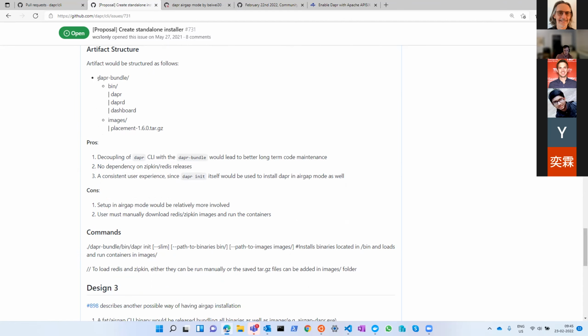Say that this Dapr bundle is being released as a zip file or as an artifact. The user has to download it and unzip it, and they can simply run this command, which is just the Dapr CLI with the init command, and then the bin folder can be provided as a path, and similarly the images folder can be provided as a path. Then the Dapr CLI will pick the binaries and the images from here, load them up, and install everything for the user.